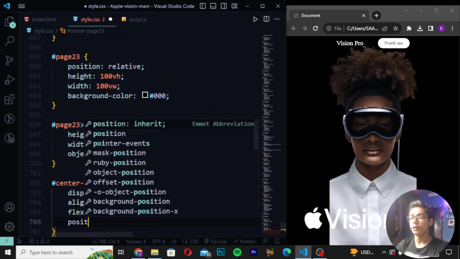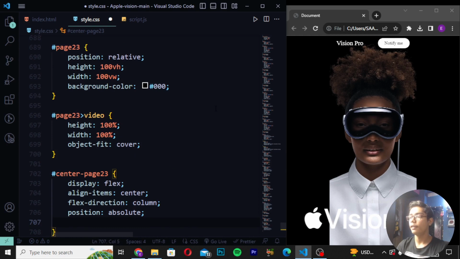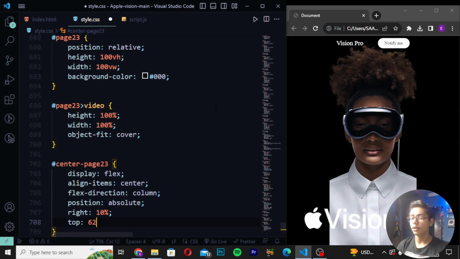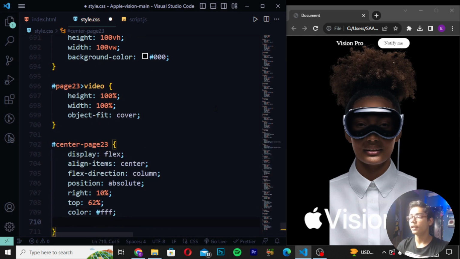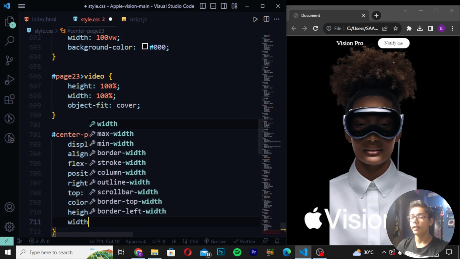Then you have to create position should be absolute. Then I will be now writing here right 10%. Then I will be now writing here top 62%. Then you have to now write here color white. So here I will be now writing this and then create height 100%. So here I will be now writing this. Then create here width 50%.